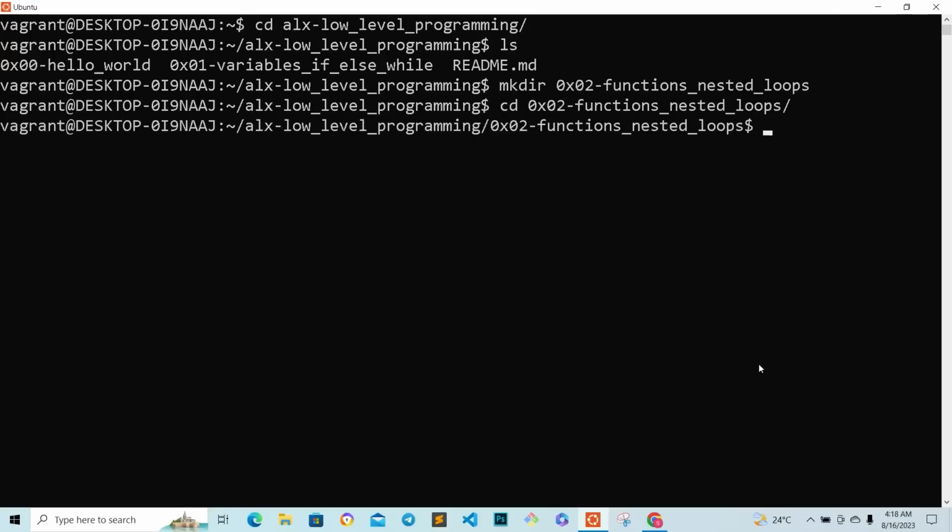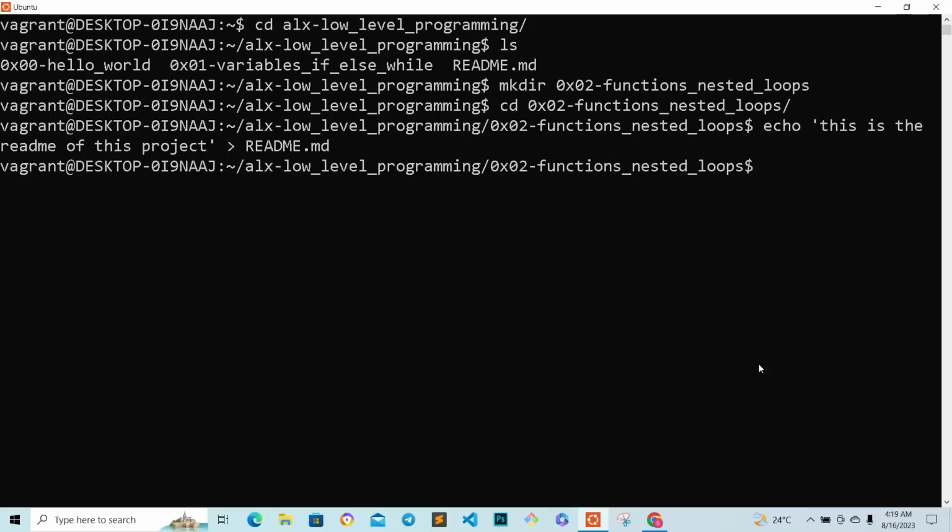And here we're going to create a README file. We use the echo command. So echo, I would say this is the README of this project. Okay, followed by the greater than sign and then readme.md. Enter. So the next thing is to create the underscore putchar file.